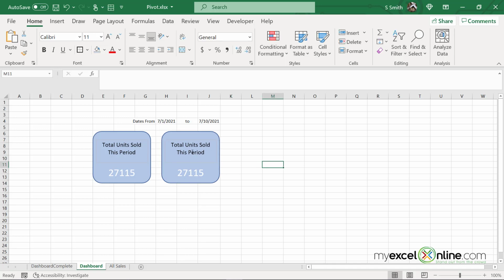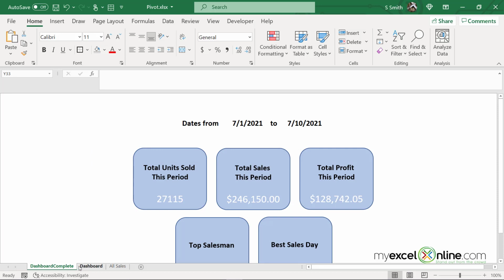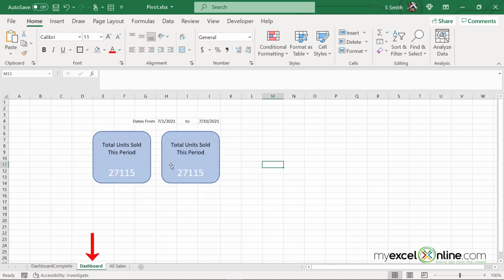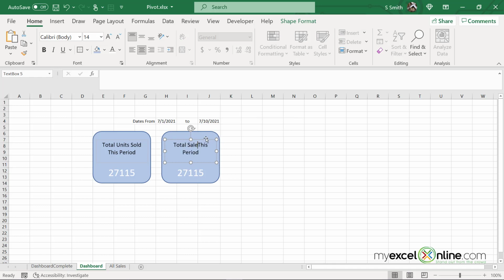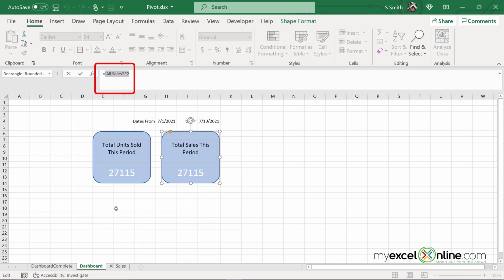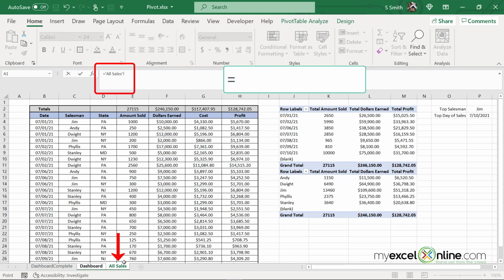Instead of total units sold this period, how about, let's go back and see what our completed dashboard looks like. How about total sales this period? So let's go back here and change this to sales and highlight the rectangle shape that we selected earlier. If I look up here, I will see that this is coming from cell E2. I'm going to highlight all sales E2 and go back to the all sales tab.